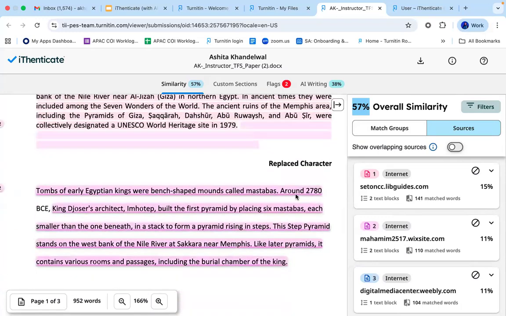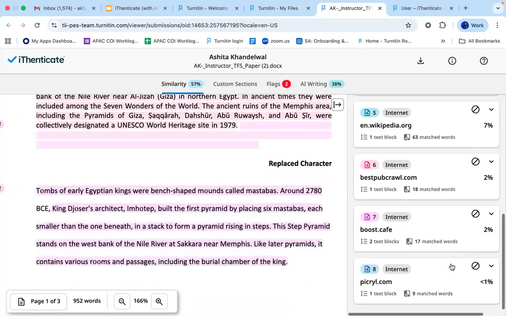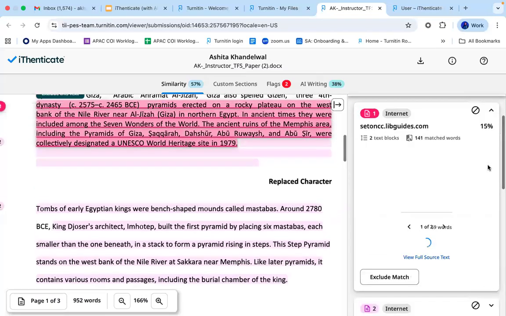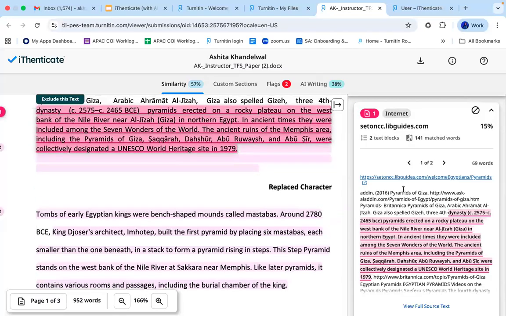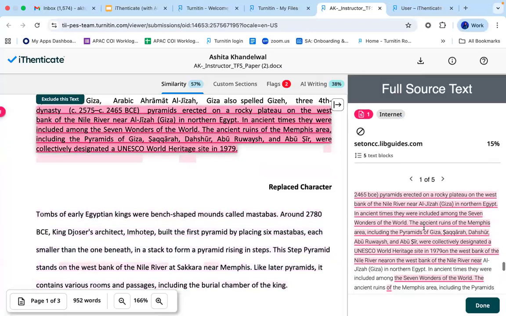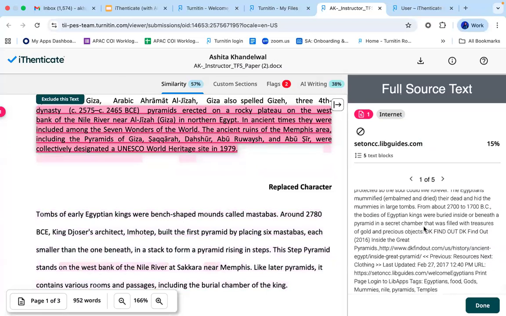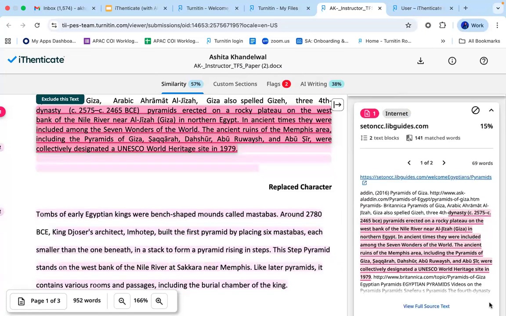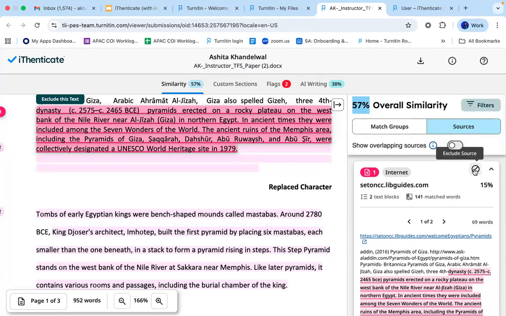Now, as I said in the beginning, this is a similarity text, which means any text matching from another source. You can see all the sources over here. You can also click on this arrow button and read the entire source from where it has been taken. You can go to that source link also. You can click on view full source text and view the entire text, to see in which context it was written. If you want, you can exclude this source as well if during analysis you want to exclude it.